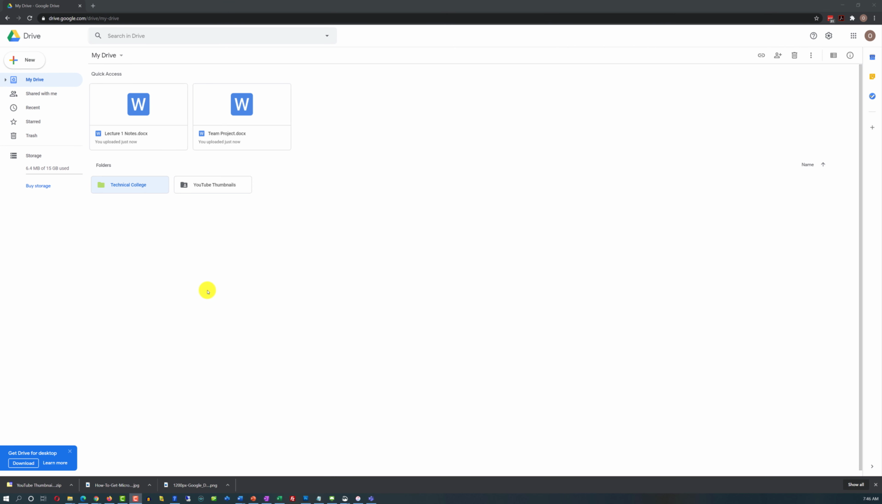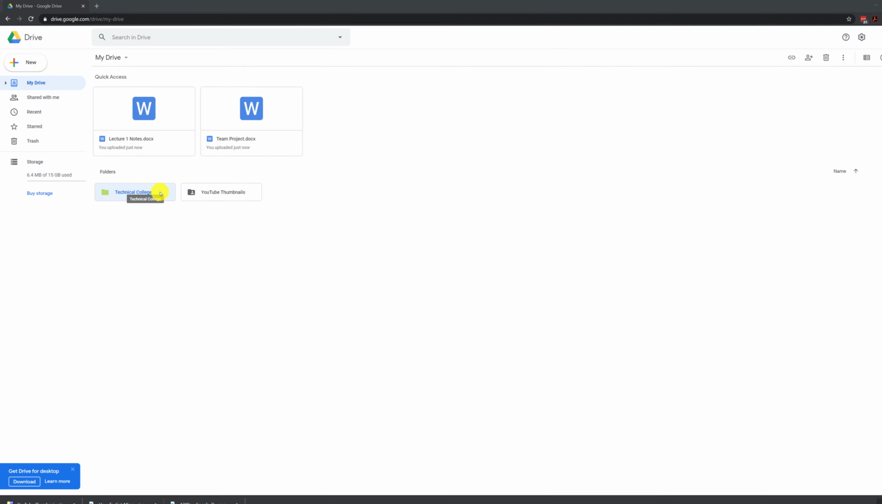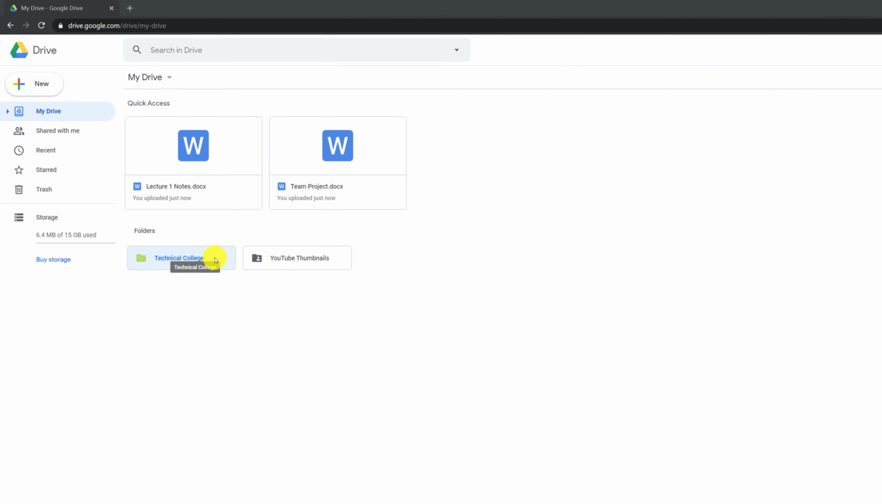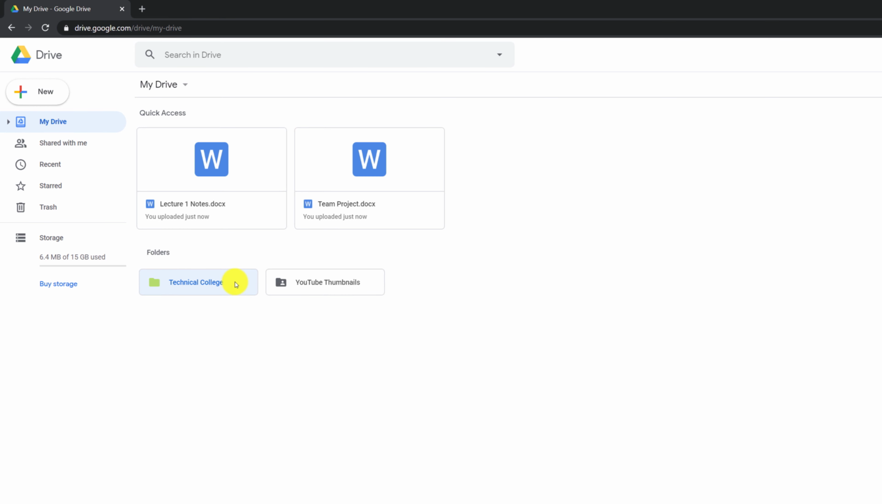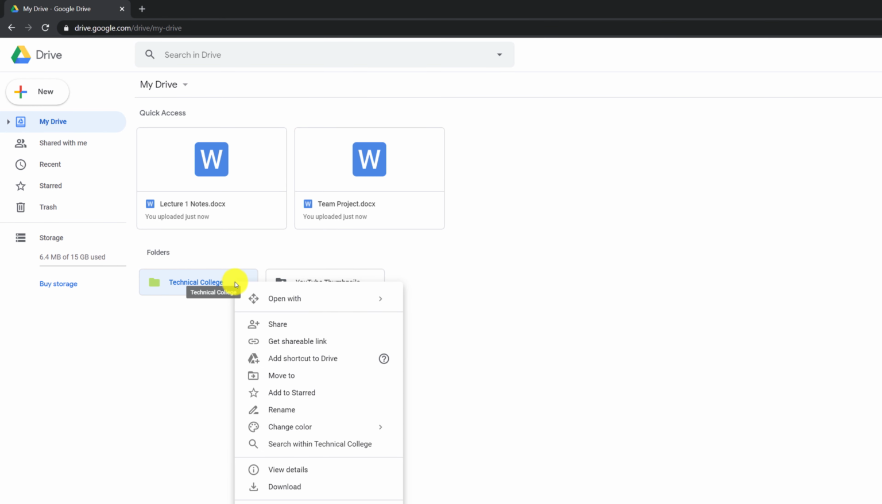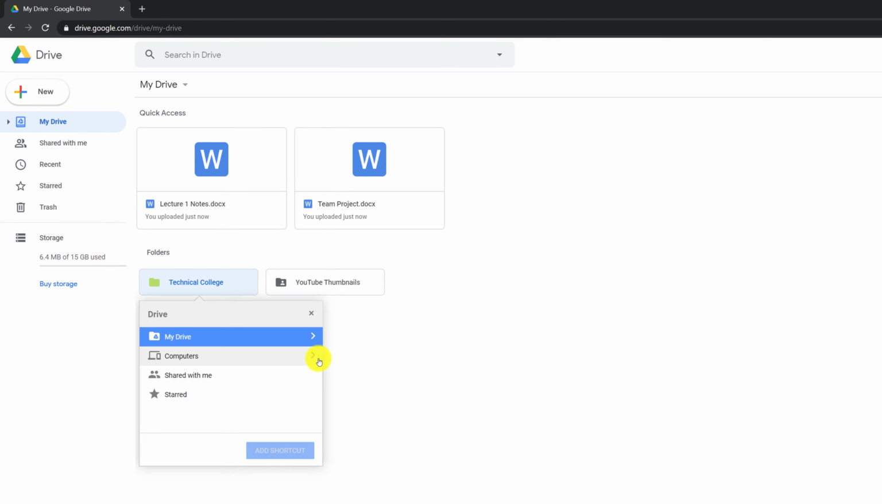Another feature which I use very frequently is Add Shortcut. For example, let's say that you have multiple folders, which is not the case in my particular account, but let's assume that you have hundreds of folders, and you have only a specific set of folders that you access on a regular basis. To make them available for fast access, you right-click and say Add Shortcut to Drive, and then you choose where the shortcut will show up.